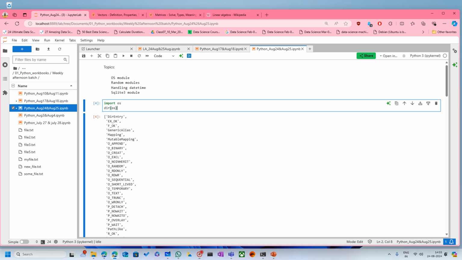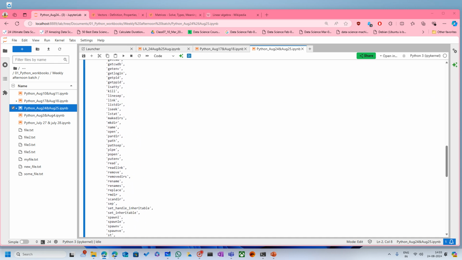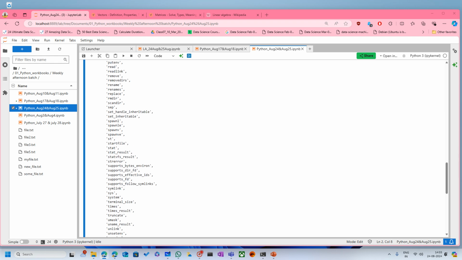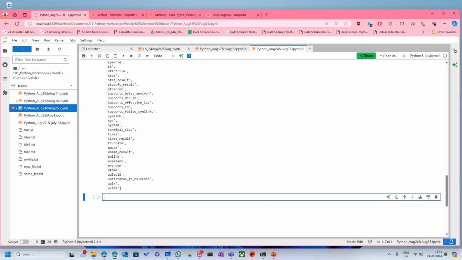Okay, so the OS module provides a portable way to access operating system dependent functionality. For example, there are a lot of methods available, like capturing the OS name, or reading some files and working on them. All those things are provided by the OS module.